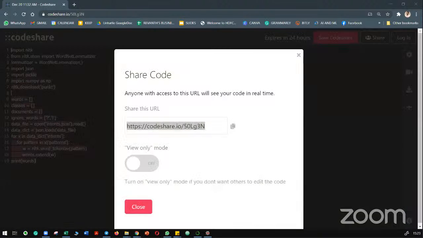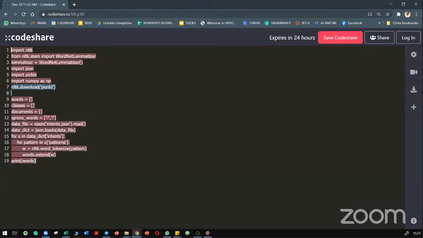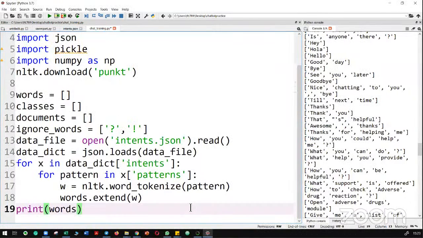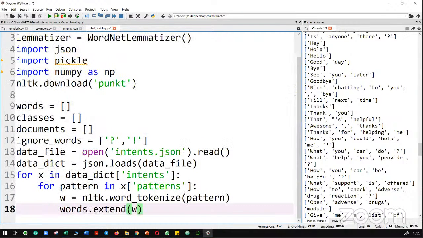I send the link of the code. So this is how you basically tokenize the words and then form the lemma. Now we need to lemmatize this information, lemmatize all these words now.